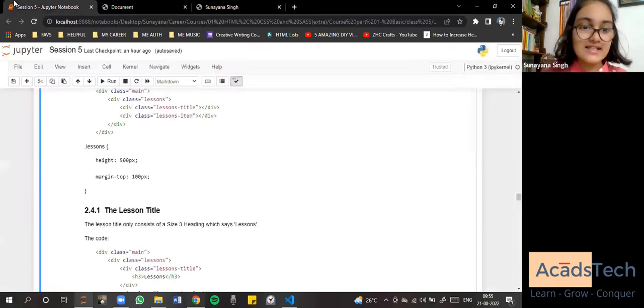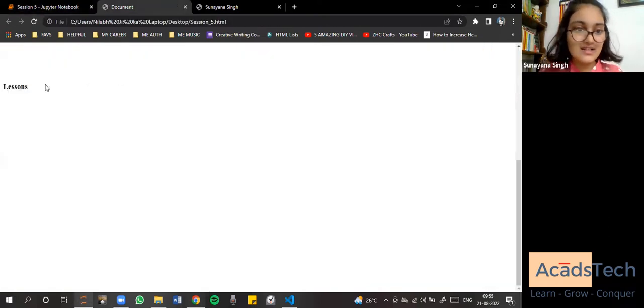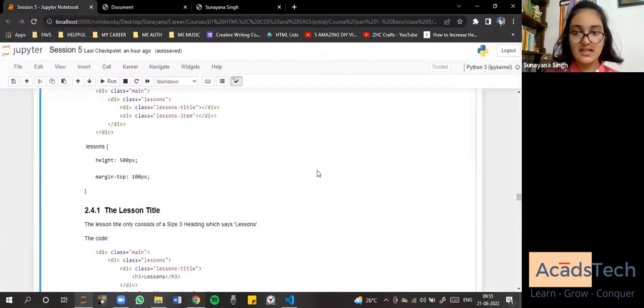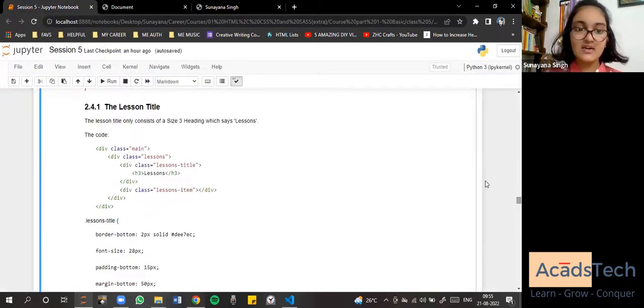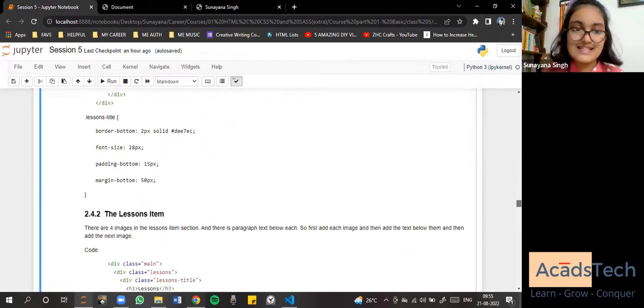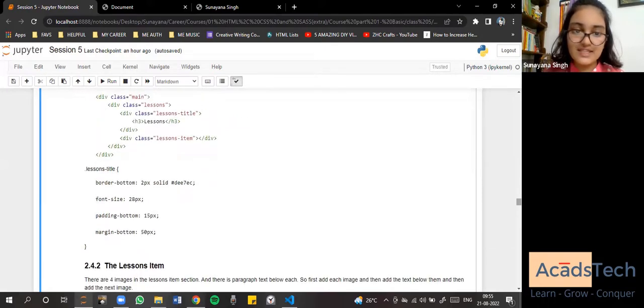Now, inside the lessons, there's the lesson title. As it's very small, we might need to add some CSS to it, like change the height of the lesson. Now the lesson title is only a size 3 heading. That is all that comes in the lesson title class, as you can see here. Now this is the CSS for it. I have kept it here to know the exact color codes and all.